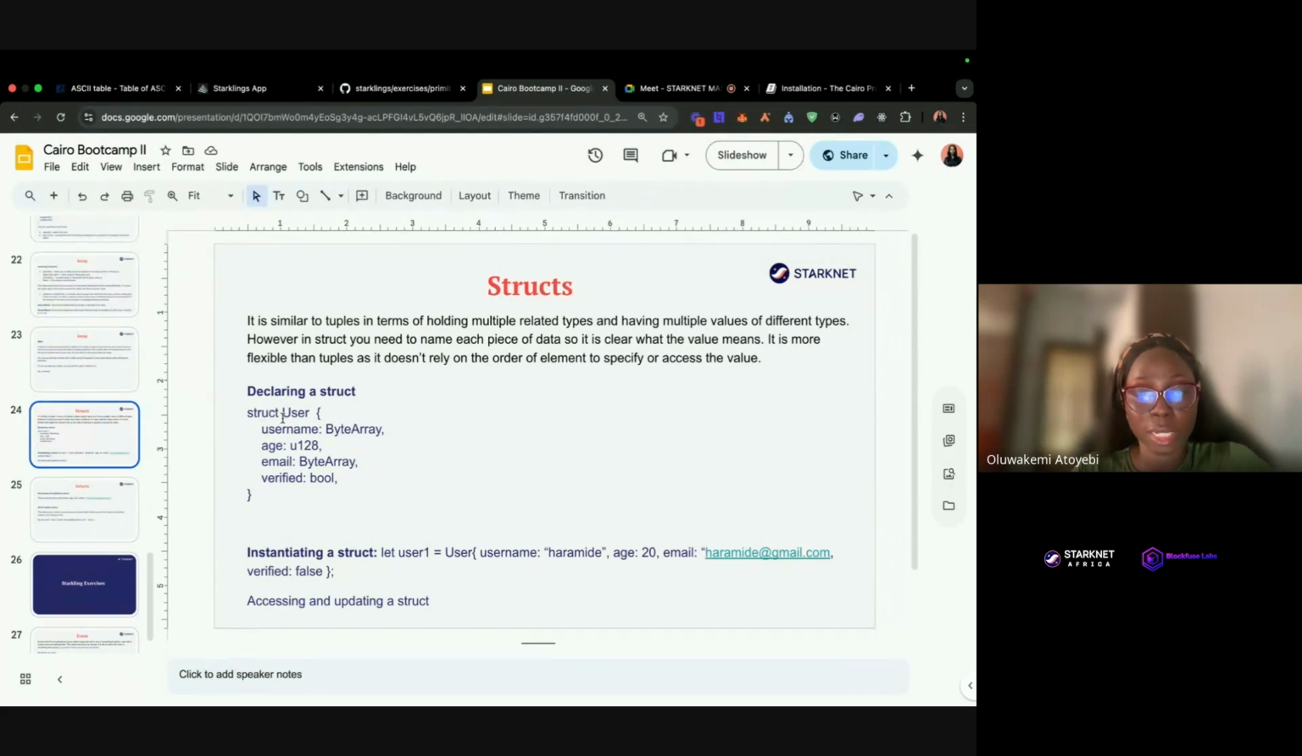For instance, in this example we have a struct User. In struct User, we have username, which is a byte array for longer strings, the age, u128, the email address, which is also a byte array, and then verified. All of these named pieces tell us what the value means. We are declaring a struct of user, and all of these values are properties of what's an important part of the user's life.